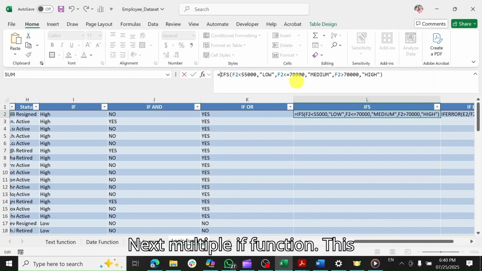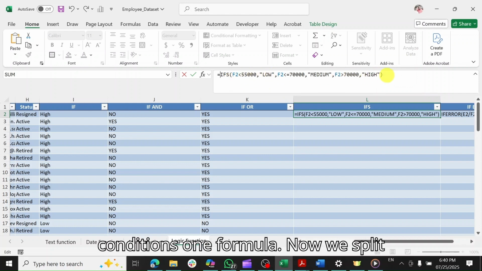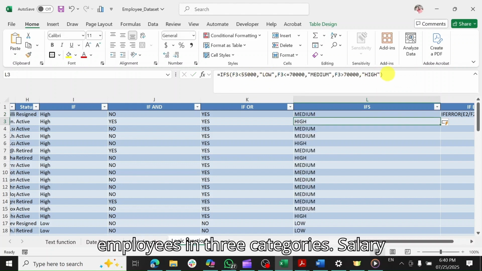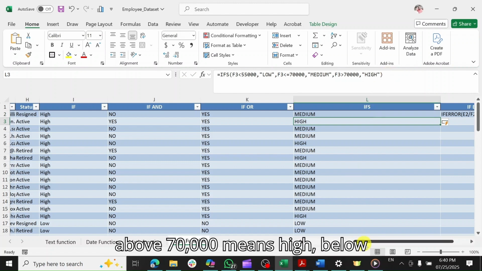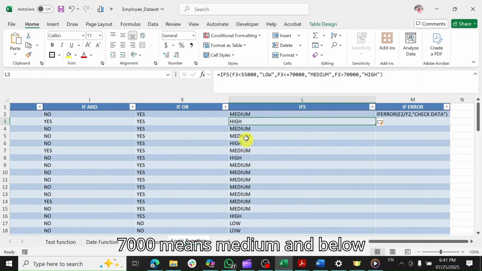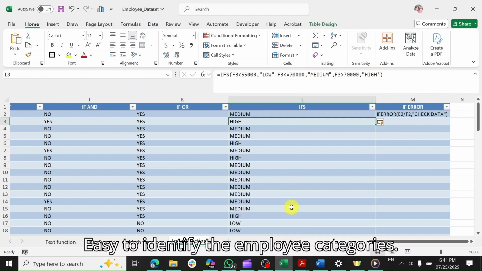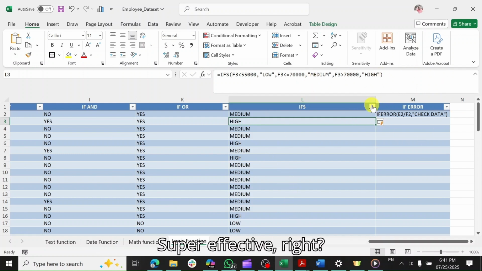Now, next, multiple IF function. This formula is useful to segregate the employees based on salary. Multiple conditions, one formula. Now we split employees into three categories. Salary above 70,000 means high. Below 7,000 means medium. And below 5,500 means low. Easy to identify the employee categories, super effective.